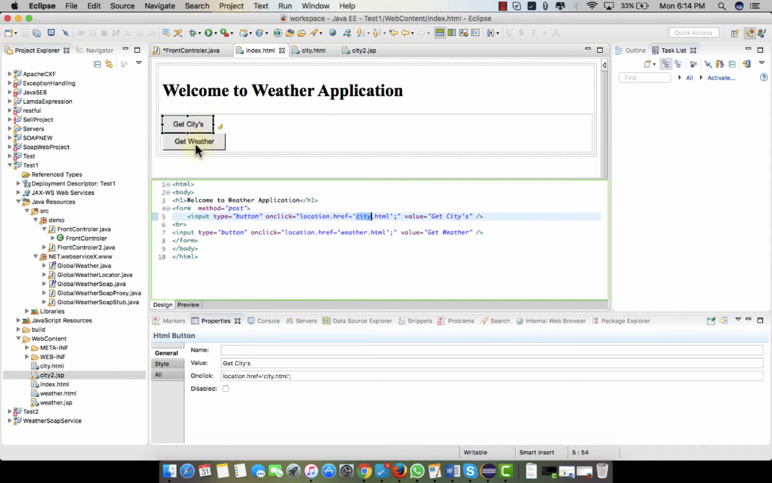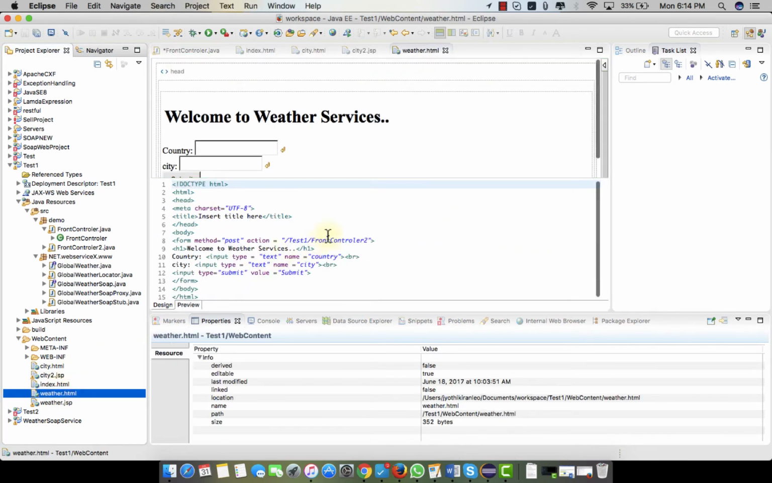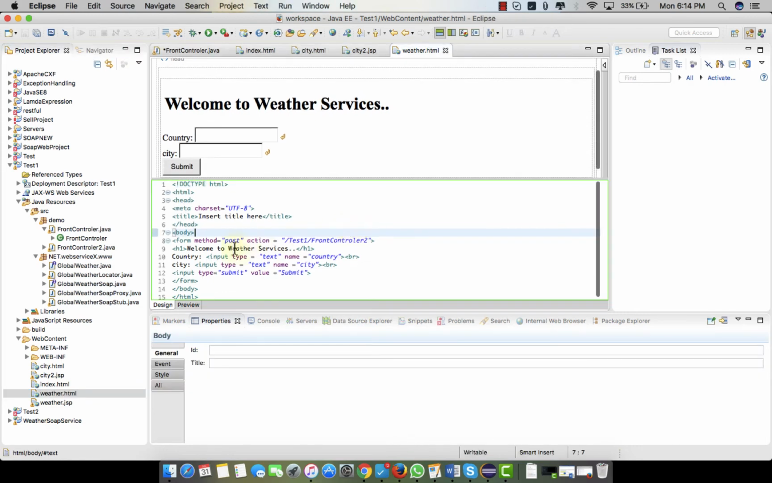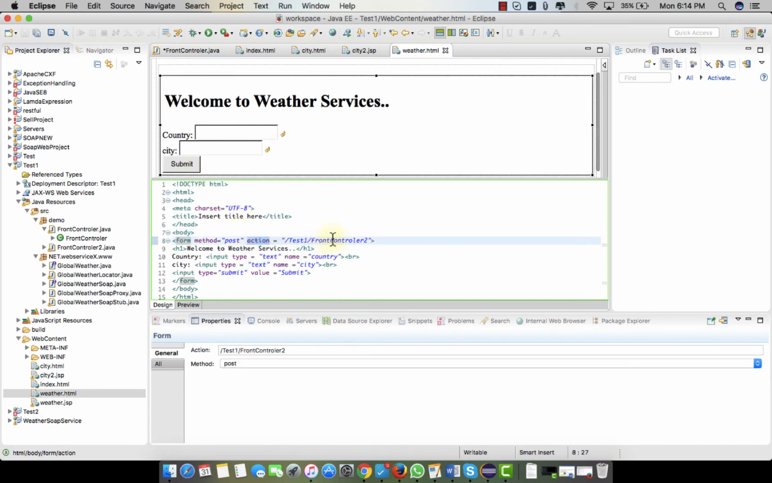There is also another button called Get Weather. So what happens when a person clicks on Get Weather? It will redirect to the weather.html, which I have written here. The weather.html is really a few lines of code which asks a user to enter the country name and city name to show the weather in that particular city. After the person enters these two fields and clicks on submit, this will redirect to the action over here, that is the front controller 2 servlet.